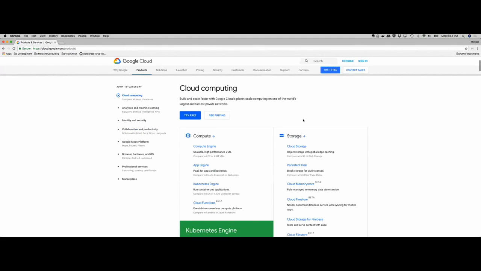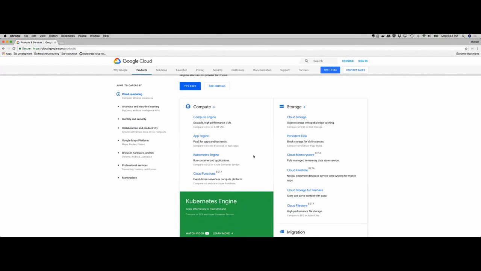So you have cloud computing, so all the things you can do in the cloud, similar to AWS. You can create compute engines. You can create VMs. You can set up App Engine where you can actually develop web applications or deploy web applications. You can set up Kubernetes engines, which is what we're going to do today.